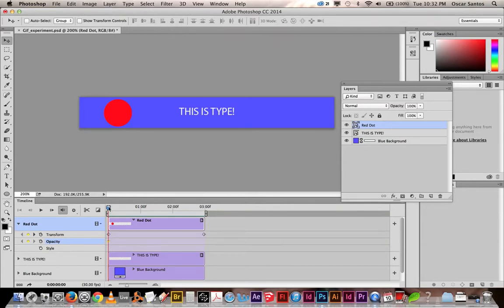Now let's say I want the red dot to fade to nothing about halfway through our video. Then I'm going to move my playhead forward and make a change to the opacity settings. I'm going to take the opacity down to something very small, like 10%. You'll notice as soon as I make that change in opacity, it adds another diamond, another keyframe. Now I'm going to drag the timeline all the way to 3 seconds and bring the opacity back up to 100.